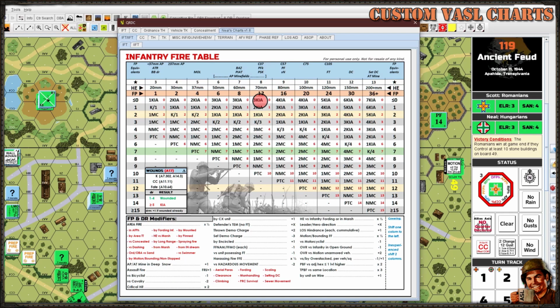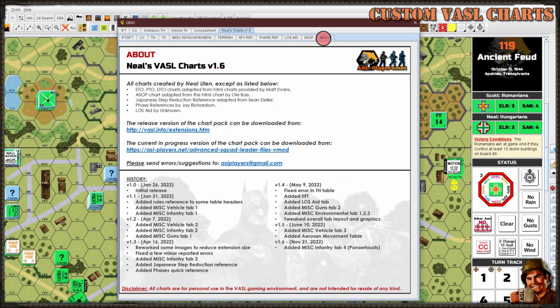And there are a few that I didn't create custom. I borrowed them. And if you look back here in the About tab, you'll see where I give credit to those people. They are basically terrain charts, which were adapted from HTML charts, an advanced sequence of play chart adapted from HTML, a Japanese step reduction reference, a phase reference, and a line of sight aid. And I don't know who did that. There was no name on it, but there's credit to these four individuals for those four sections.